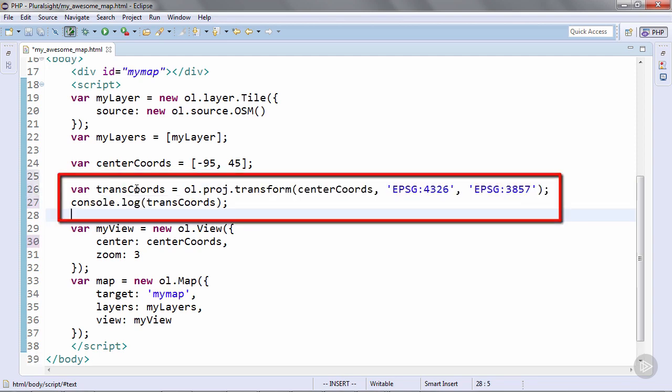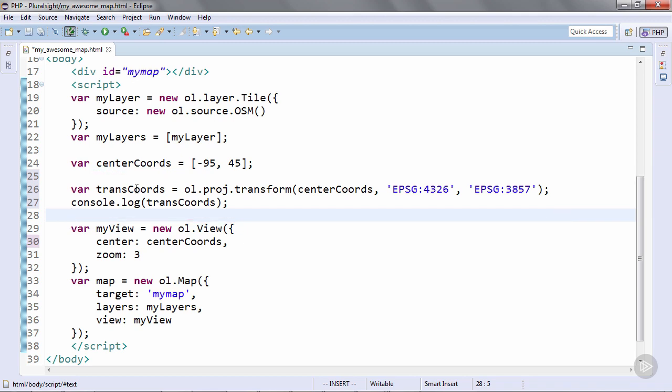So here I've defined a new variable, transCoords, and that is equal to the output of the ol.proj.transform function, to which we pass in the center coordinates in latitude, longitude, and then the to and from projections. So the from projection would be EPSG:4326, i.e. latitude, longitude, and we want to translate it to EPSG:3857. So the output of this is a two-element array with an x and y value on the 2D grid of the EPSG:3857 projection. You might be wondering what those values look like, and so I've added this console.log transCoords line so we can dump it to the console and take a look.